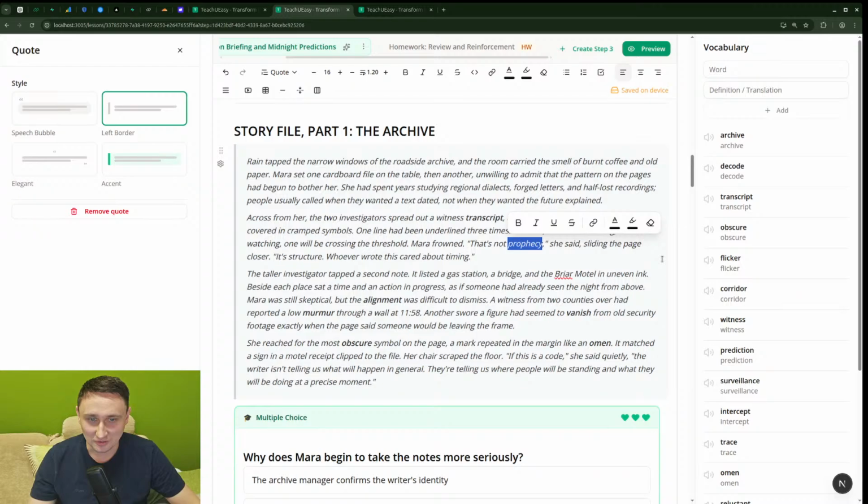We need to try something different, simpler. For example, I've tested it before on Chronicles of Narnia, because I know that story well, and for that story it was pretty correct. So why does Mara begin to take the notes more seriously? I didn't read the stories, I have no idea. Here we can put some order of things that happened and just check. On the left you can have the full, correct order. Here, answer history, you see it's just not implemented yet for every exercise.